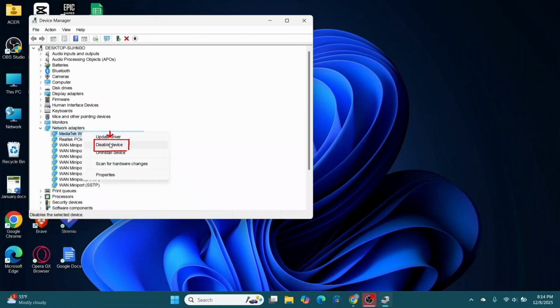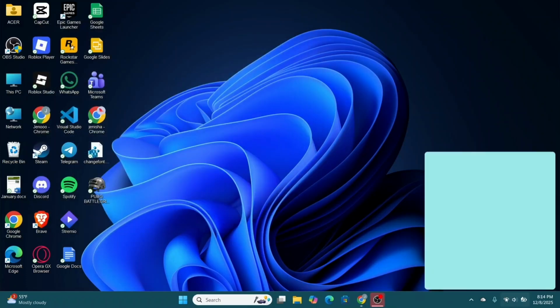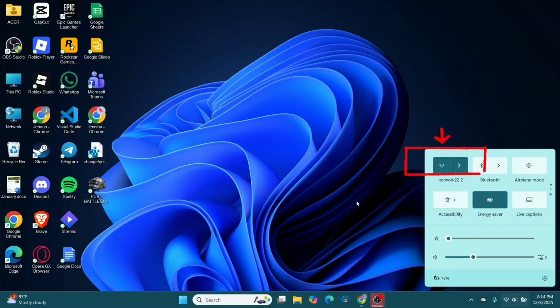the option of disable and wait for 5 seconds, and again right click on it and select the option of enable once it is confirmed. And that should do it. Apart from that, you can try forgetting the Wi-Fi and try connecting to it once again, reconnect and enter your password again, and that should also do it.